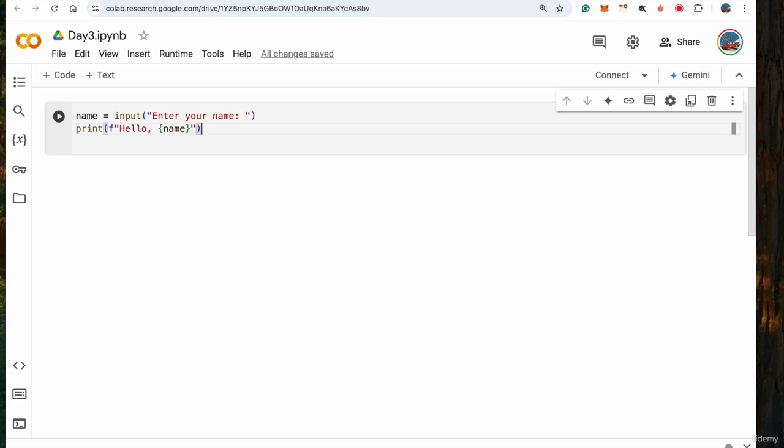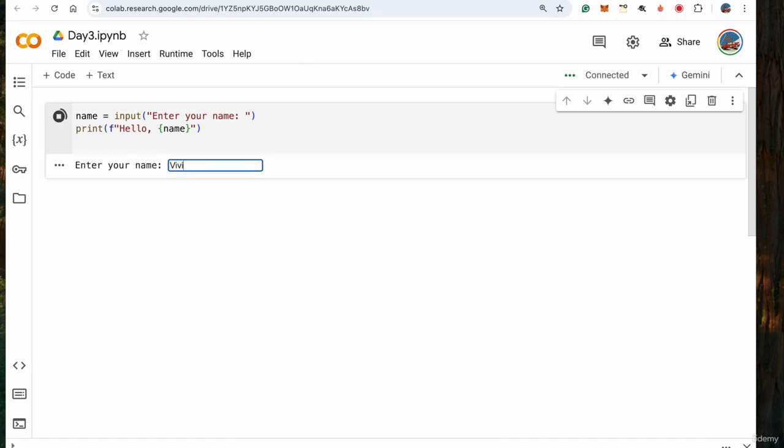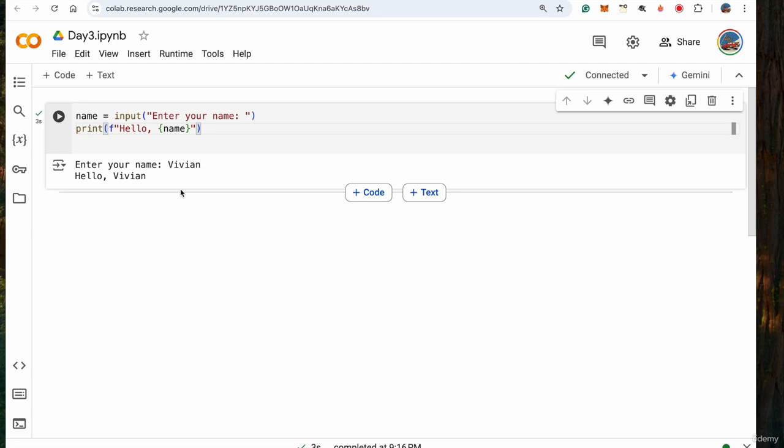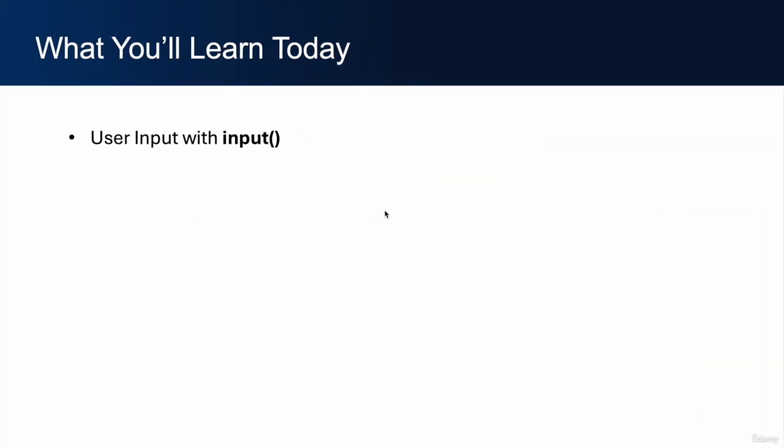So what we are doing here is the input function takes user input and stores it in the variable name, and then the print function displays a dynamic greeting using the f string. If I run this, it's going to take a little while first time since I'm running it, and it will print hello, whatever the name is based on what I enter when it asks me the question. Here you go. Say Vivian, and it says hello Vivian. There you go.